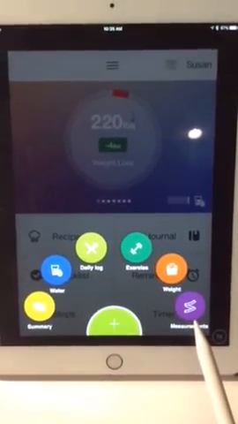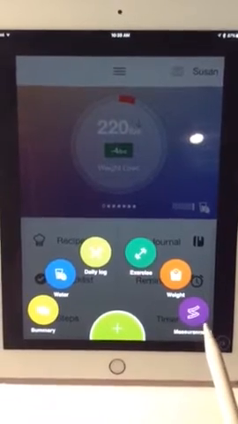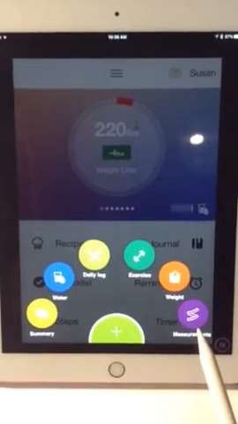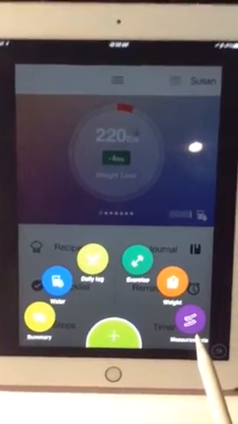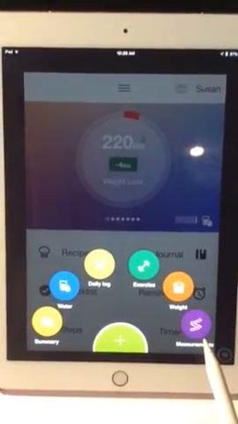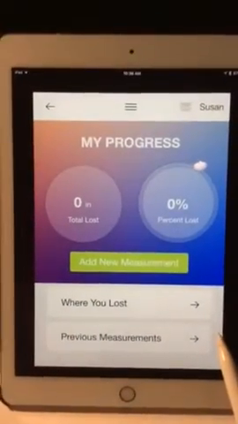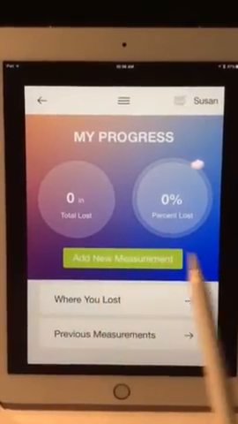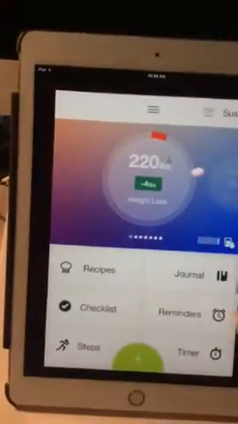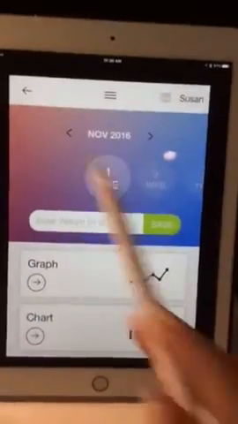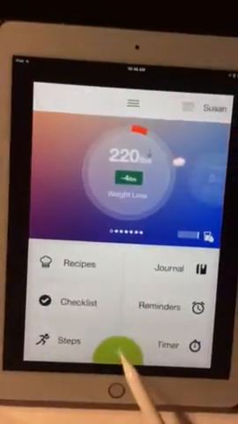This is where you can enter your measurements. I have not done that yet, but I think I will, because especially with the very small weight loss I've been having, it would be nice to document my measurements. I'll just tap on these so you can see. It tells you what you've lost if you've entered it in, which I haven't. Here you can do your weight. I'll show you that. That's exactly the same page that we were already at.